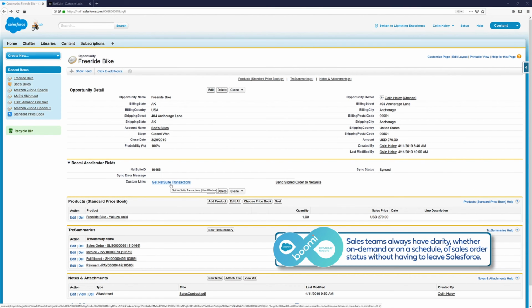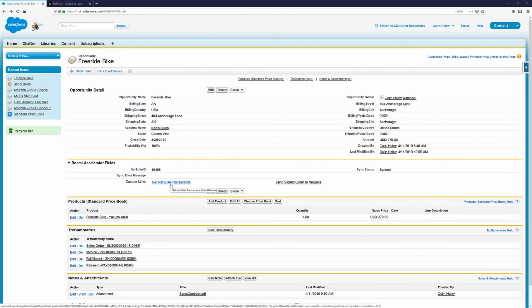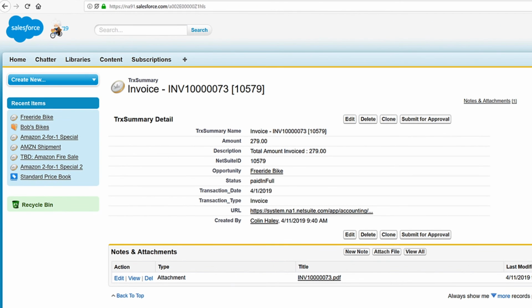Lastly, we talked about syncing documents, like the invoice in PDF format, to these transaction records. If I click into our invoice transaction, we can see all of the details of the transaction, including its status, and we can even view the invoice itself as received by our customer.